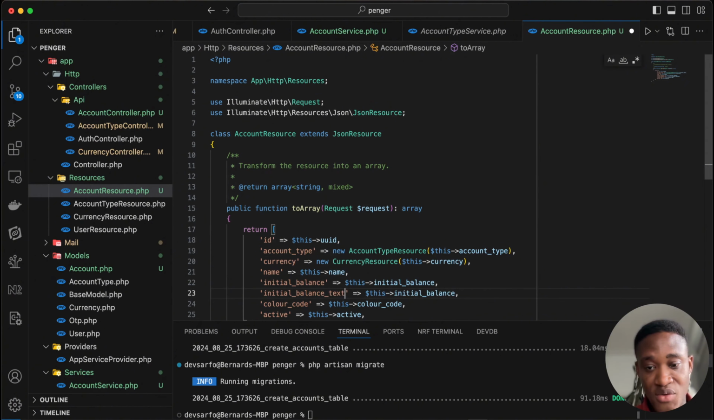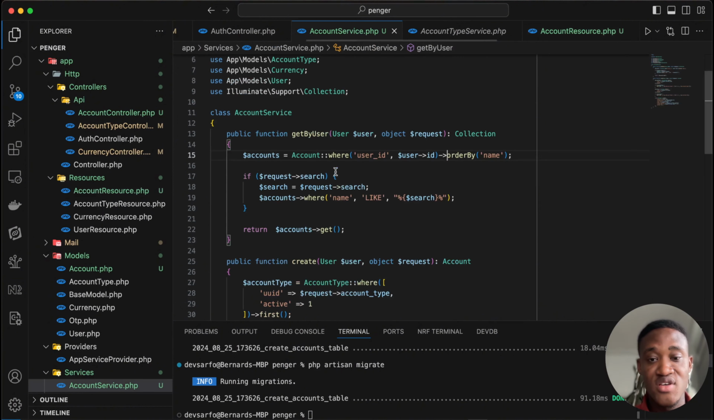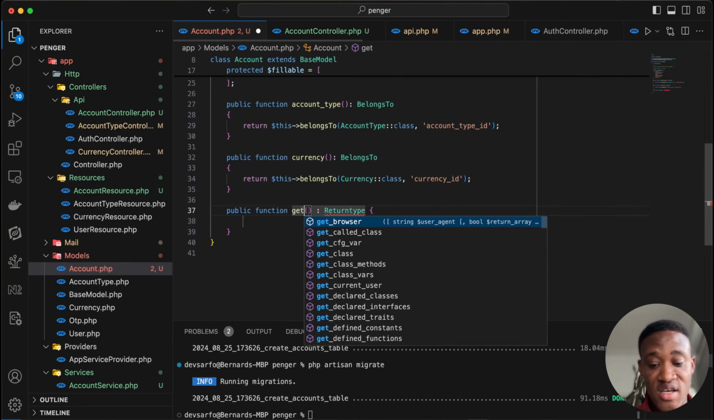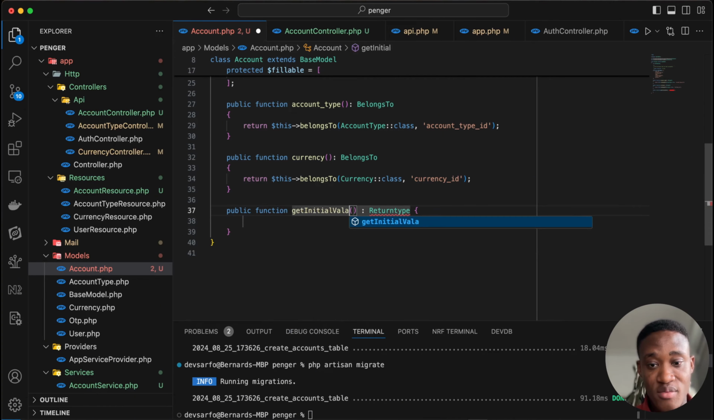And then I add another one, which is the initial balance test. And we can go ahead and do this. Just as we did in our previous episodes where we created accessors, we are going to create an accessor. So public function getInitialBalanceTest, and this is going to return a string.